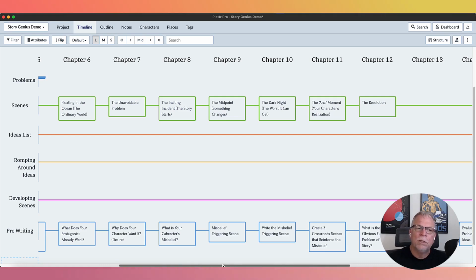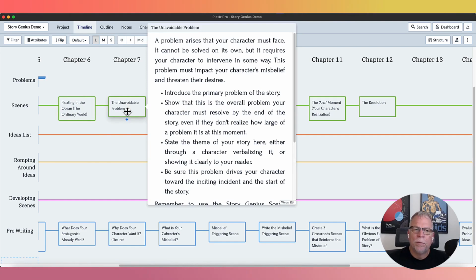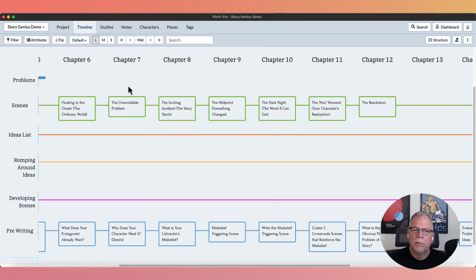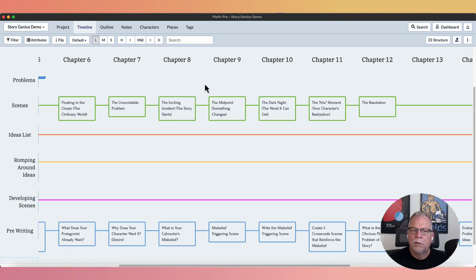Okay? So this is the ordinary world for your character. And then we have the unavoidable problem. That is generally the hook. We understand what the problem is, but there hasn't been an inciting incident yet. Then there's an inciting incident. This is really where the story starts. This is where your character is dragged along into the story. The midpoint, something changes. The dark night is the worst it can get. The aha moment is your character's realization of where they've gone wrong or of their misbelief and how they need to correct it. And then the resolution is your climax.